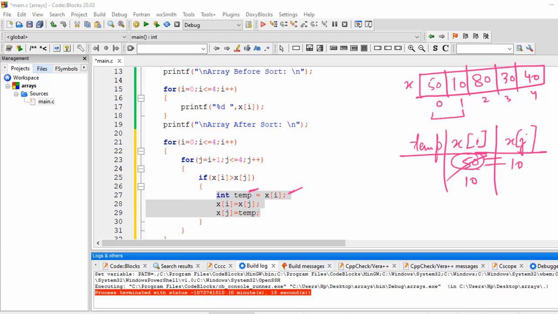That is the reason we are using the temporary variable. So it was 50 and we will store this 50 first here, and now I can change the x of i value. So that 50 was stored here.